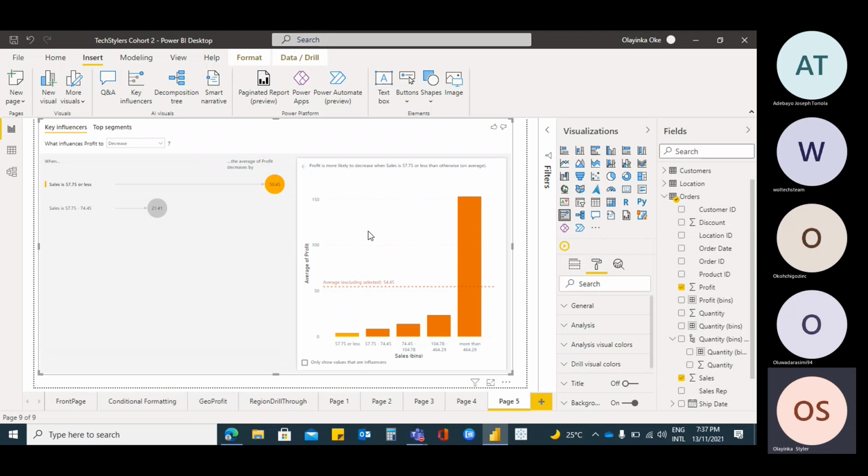It's saying if you're not selling more than 74 or whatever, don't bother selling higher than 57. So something like that. Or you need to really sell higher than this amount for you to get the kind of profit that you want to get. So anytime you're selling below that amount, you're not here maximizing your profit. So that's what this would help you to do. And it's not necessarily profit and sales that can have correlation. It can be any other thing.